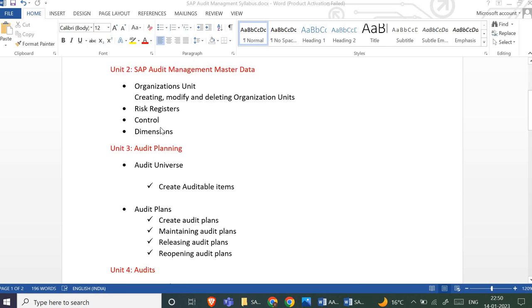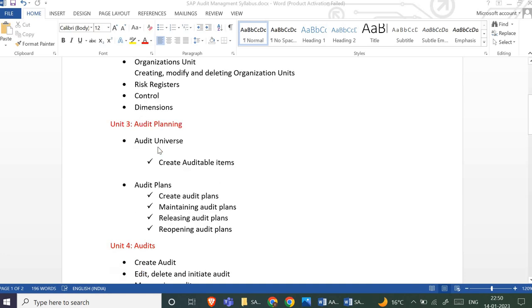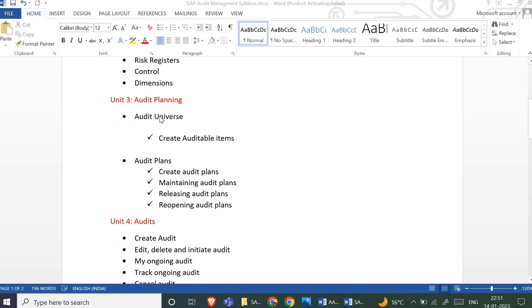First of all, we have to create this master data in the audit management system, and once the dimensions and master data are created in the system, then we have to do the planning. Audit will be categorized into specified phases. The first phase is audit planning. Here we are going to define the audit universe. The audit universe is like a specific folder, or a type of area, where you are able to define your auditable items.